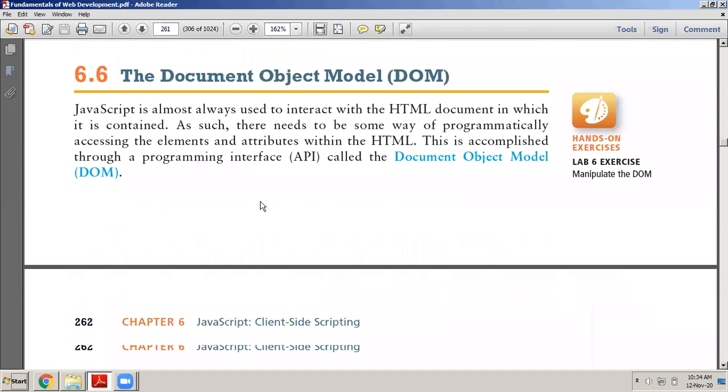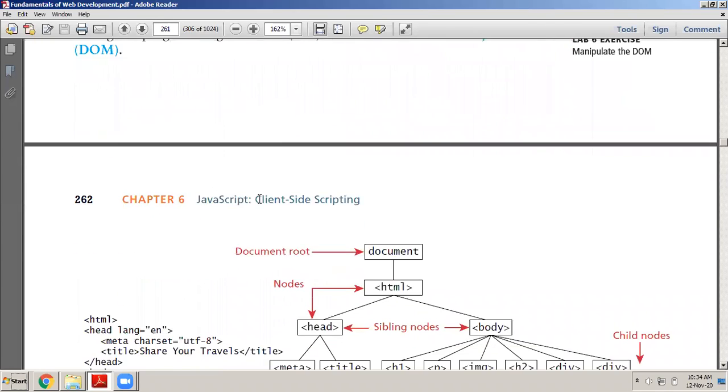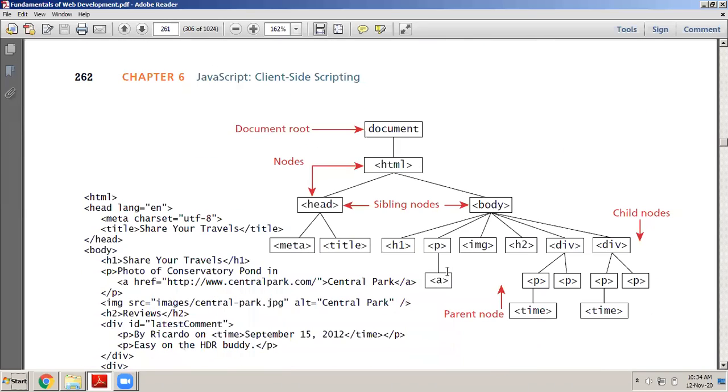Then comes document object model. Document object model, or DOM, is used for accessing elements of HTML. To understand document object model, first we have to understand the structure of the HTML document. Normally, the HTML document contains the HTML tag, which is a root tag. It contains two children, the head tag and the body tag.